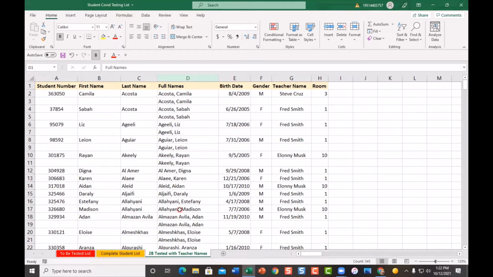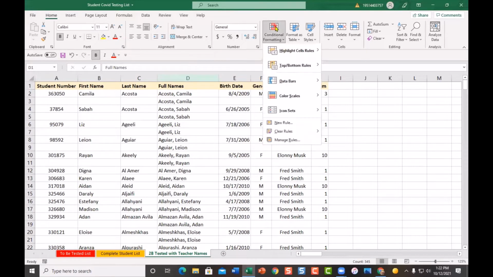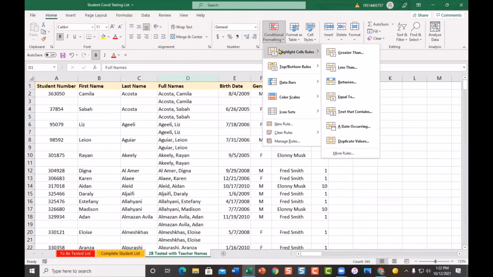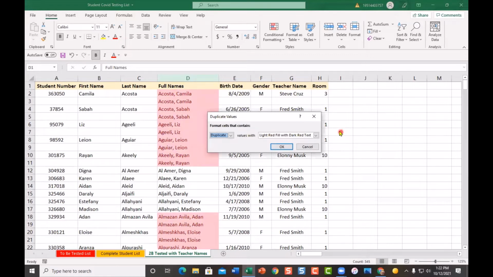So at this point, there's a couple ways we can go, but we're just going to select all of column D, which I've done just right here by clicking on column D. And then what I'm going to want to do is do some conditional formatting. So I go over here to conditional formatting, highlight cell rules, and go down here to duplicate values. So now by default, it's made every duplicate name in here a red background with red lettering.